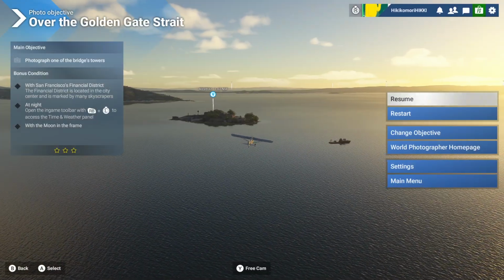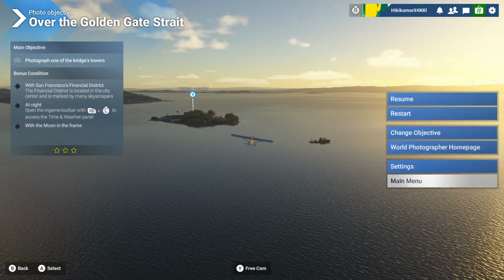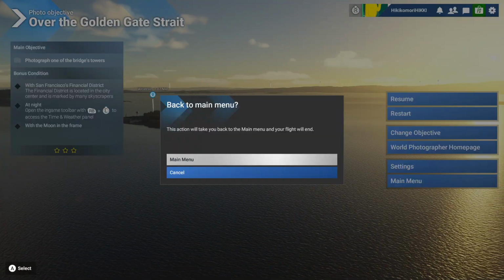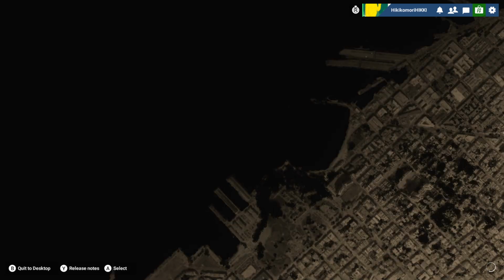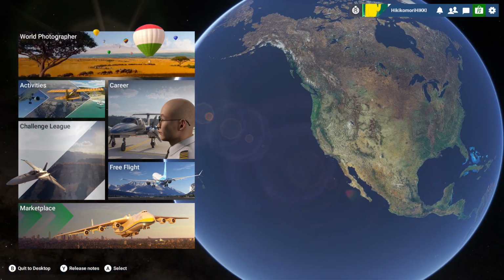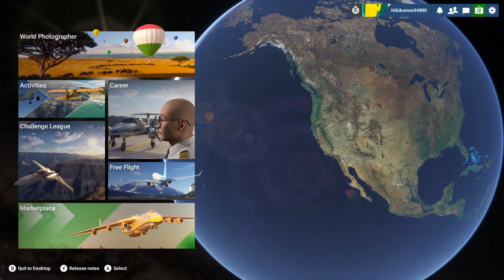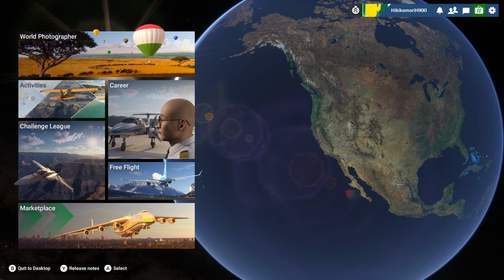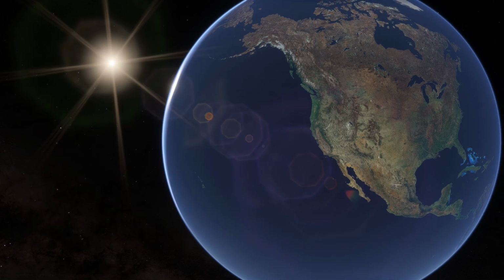Pause menu. Currently main menu. Button. Pop-up dialog. Back. Main menu. Currently highlighted. Activities. Challenge League. Button 4 of 6. Marketplace. Button 6 of 6. Buy it. Challenge League. Activity. Career. Button.